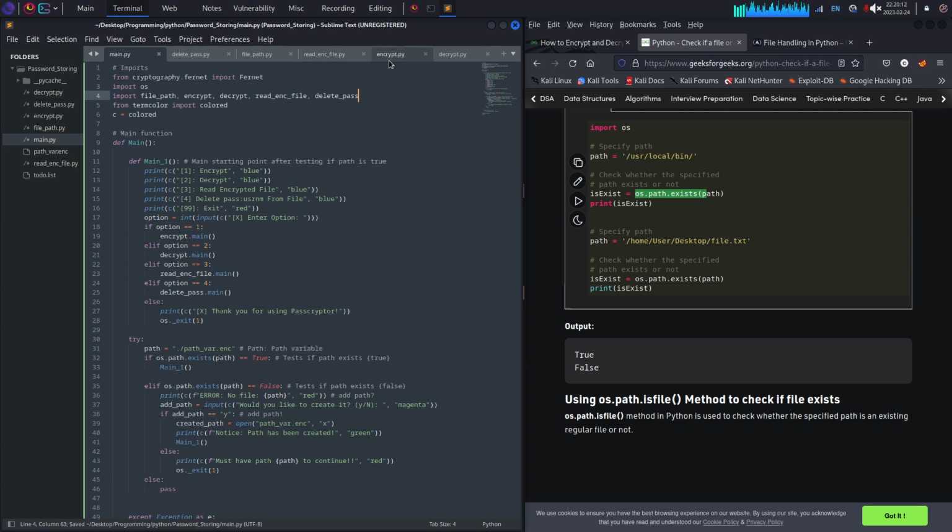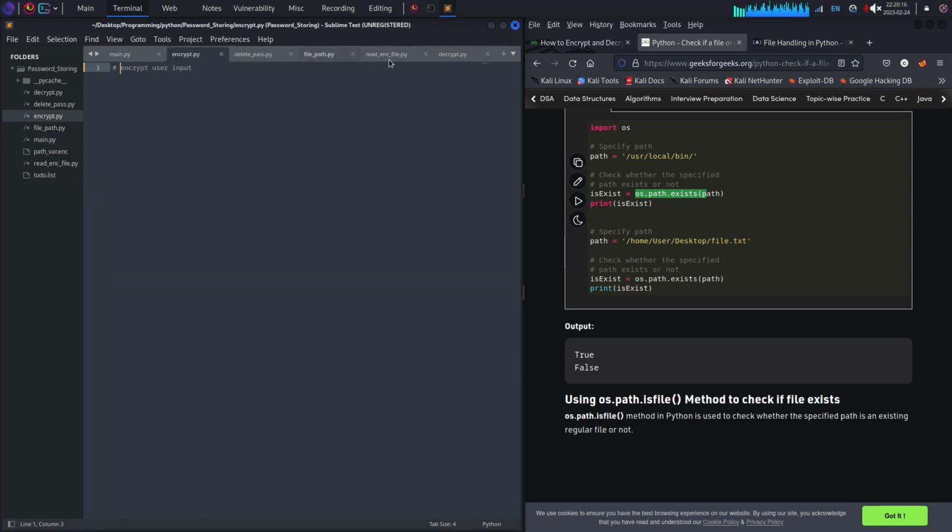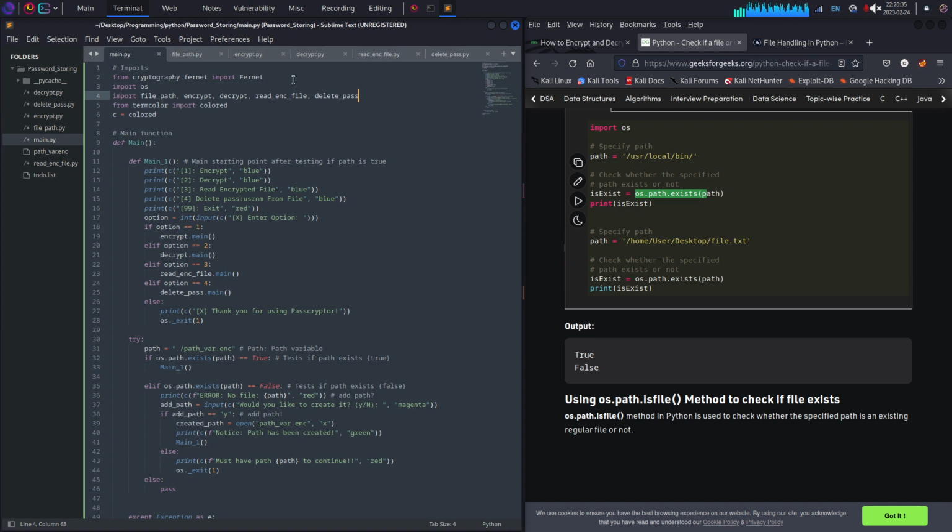I'm going to move these around in the order we're going to be doing it. So we're going to be doing encrypt and then decrypt, because we need to encrypt and decrypt the thing. But the first thing the user needs to do is define the file path, and that will be right there. Okay, so that is the order we are going to do things. We're going to start with file path.